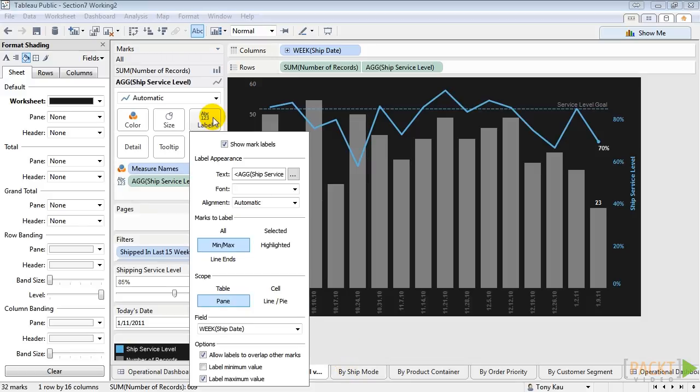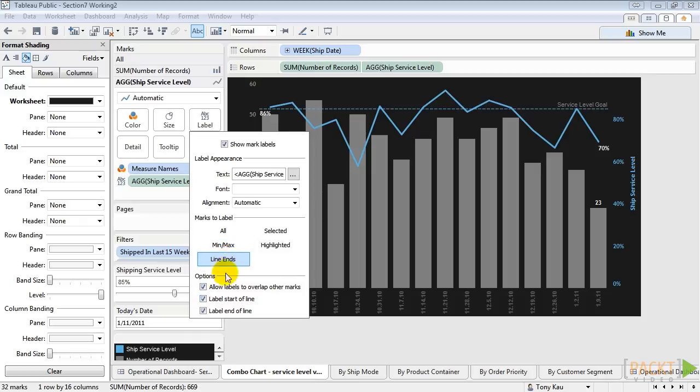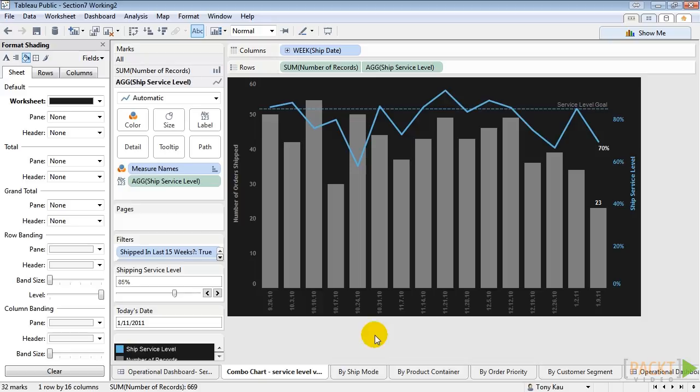Now you might have noticed on the label there's another option called line ends. Then we can label just the start or the end of the line without having to mess with which min-max scope we're talking about. So let's go ahead and set it to line ends, end of line.